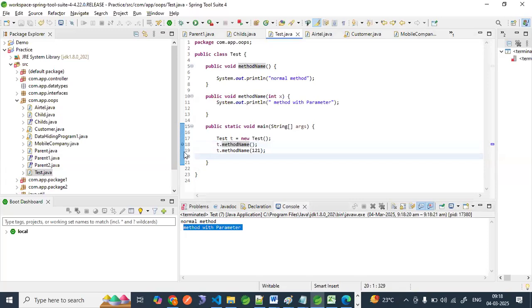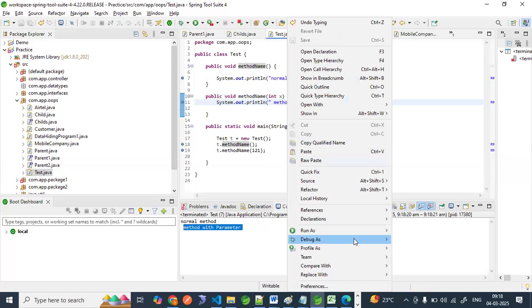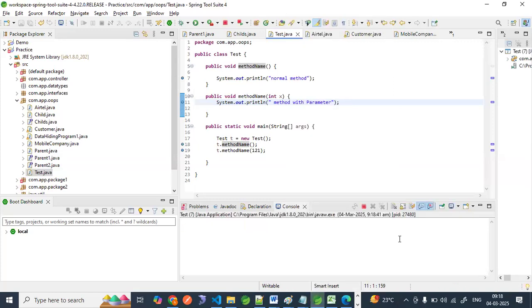How to debug the program? Double click here, always double click here. So these dots will be created. These are nothing but debug points. Now, same class, debug as Java application. First control will come to our first debug point. Main method started, object is created. Now see, t dot method, I have kept a debug point here also.